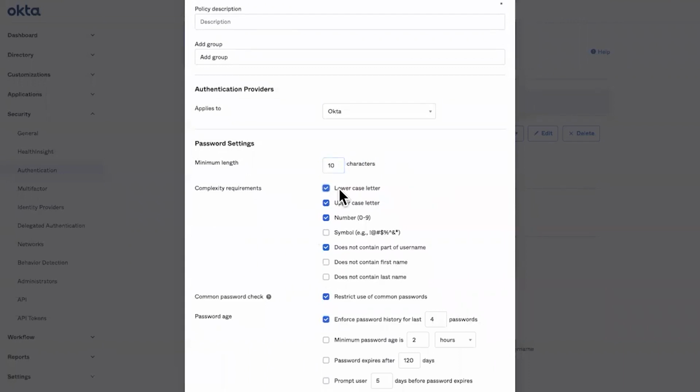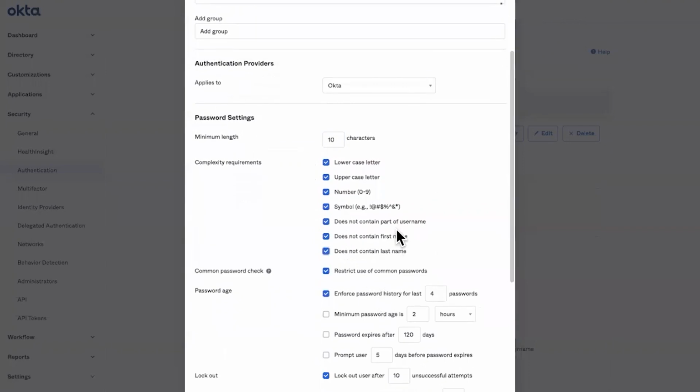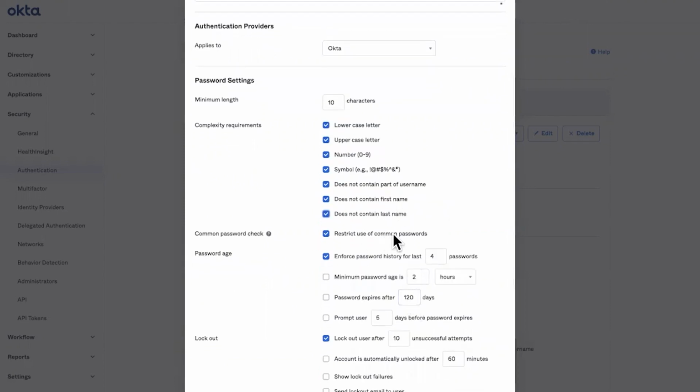Then, whether it has to have a lowercase, an uppercase, a number, a symbol. It should not contain your first name, your last name, or your username. And then restrict the use of common passwords like test@123, maybe your name@123, or password@123, something like that. These are very common passwords used by many users, and hackers can easily guess these passwords and get into the system. So we don't have to use these common passwords.